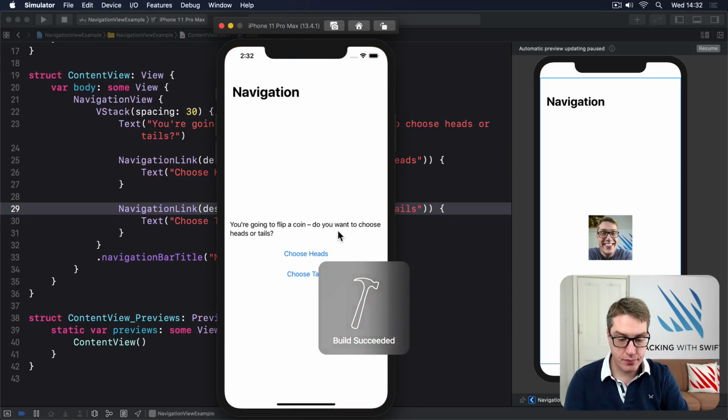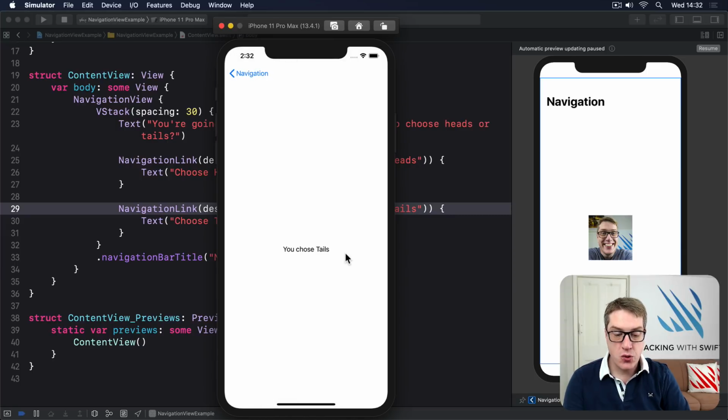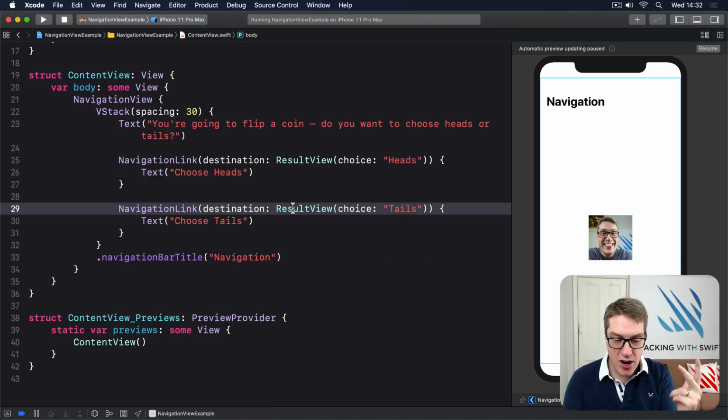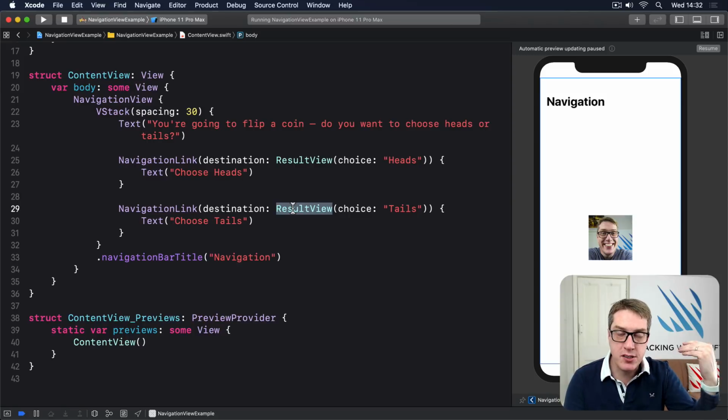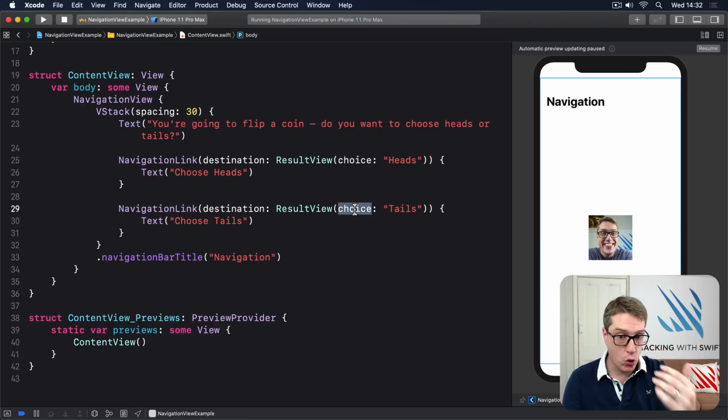Let's find out. Flip a coin, I'll choose heads. Boom, we chose heads. Back here, choose tails. So we're now pushing to a detail view, the same one with two different values. And the best bit is, when we create a ResultView here, Swift will make sure we specify choice. We can't not. We must always specify one string value called choice.